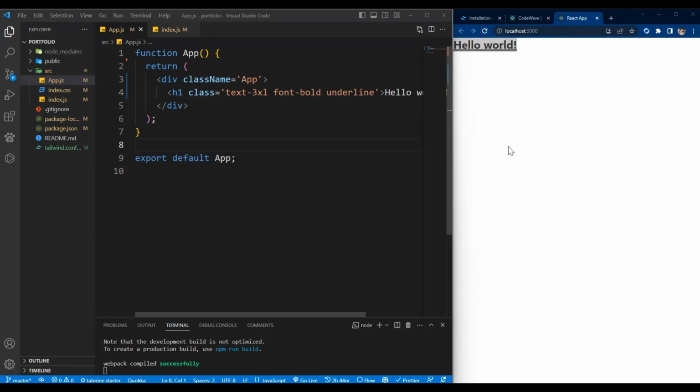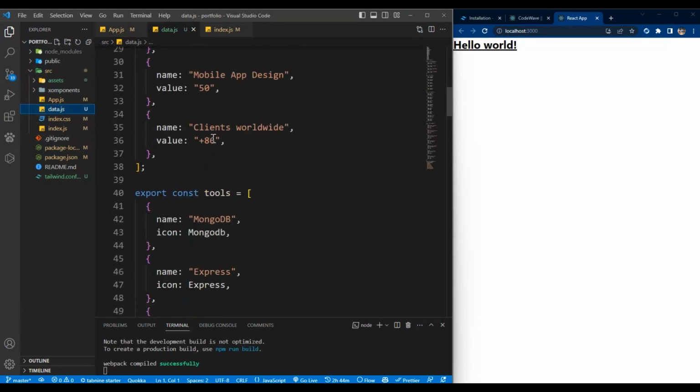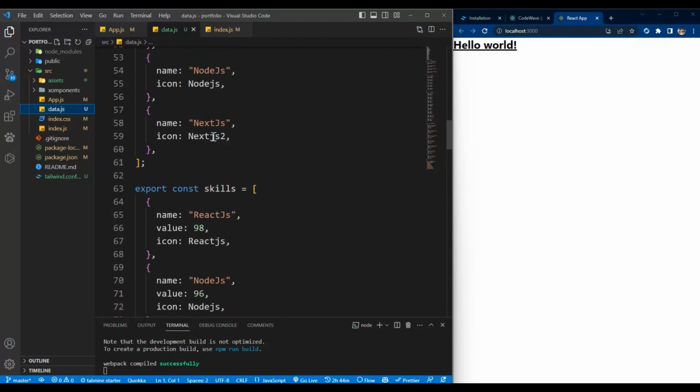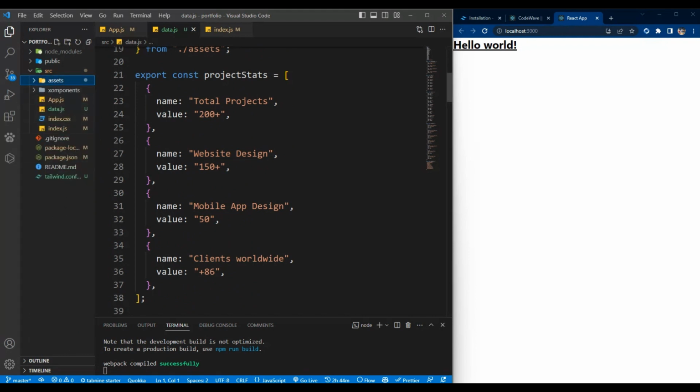Now let's create a folder in the src folder called components. I'll bring my assets. I'll leave the assets in the description box so that if you want, you can download them. I'll also bring a file called data, and in it I've prepared some data for the project. You can download that one as well. The assets contain images and the icons we're gonna use.